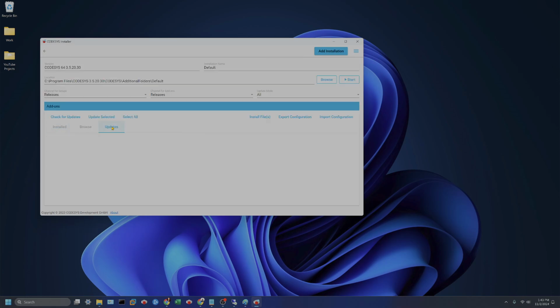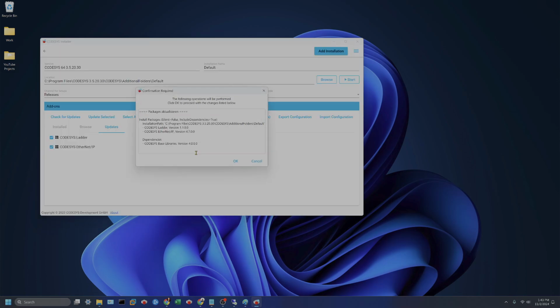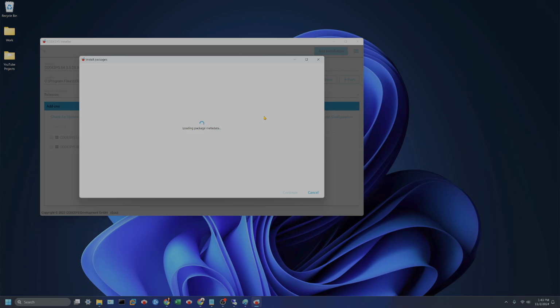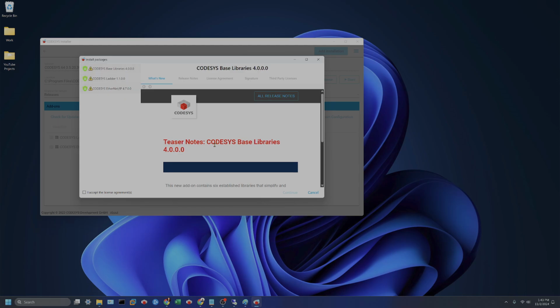and the same thing again. I'm just going to go to Updates and check for updates just to get it to start going really quick. And then I'm going to do Update Selected, and the following operations will be performed. We're going to update those. So then we're going to get this screen, and it is going to download and install all those updates. As you can see here, it kind of gives you a little teaser notes on some other things.